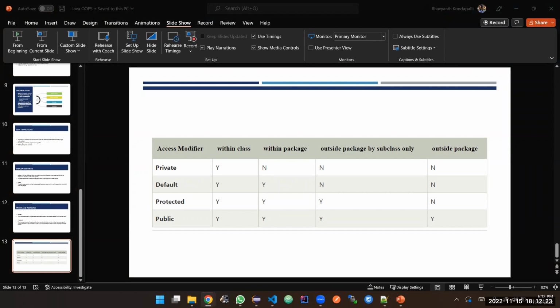Then tomorrow we are going to continue with your arrays and strings. If time permits, we can take care of exception handling also. So we are going to cover these three topics.